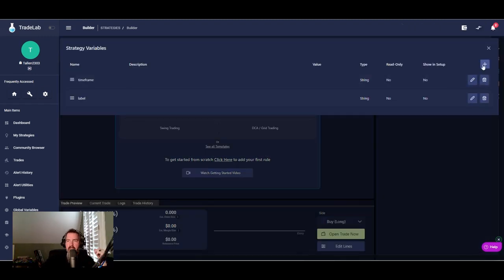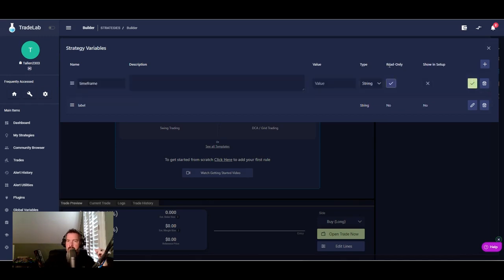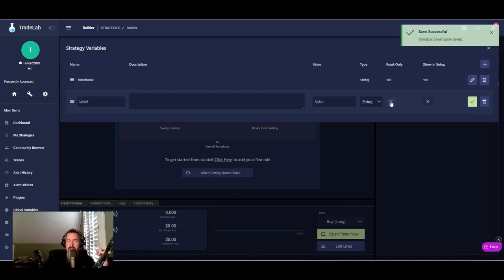Then we're going to come up here and we're going to edit these. We're going to do read only and show in setup, save it. Do the same thing for label, read only, show in setup, save that.